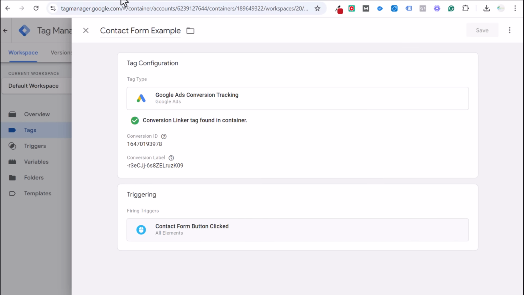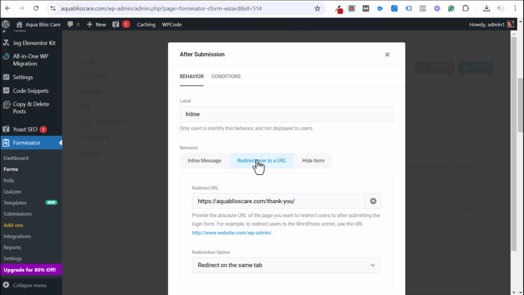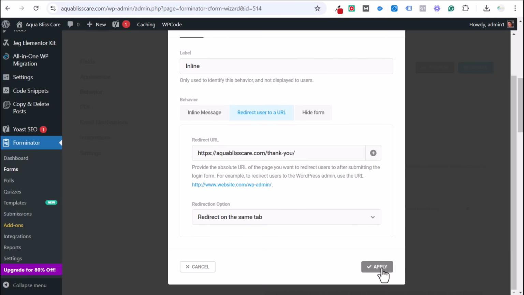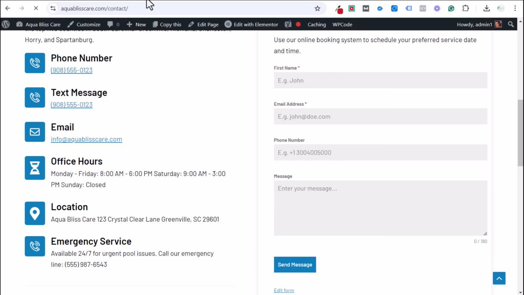So let's come back over to our website, the back end of our website one more time. If we click here, edit behavior, we do redirect user to a URL, we redirect them to a thank you page, click on apply, update our form. Okay, so we have that updated now. So we come over to our page. Let's make sure we refresh our page.